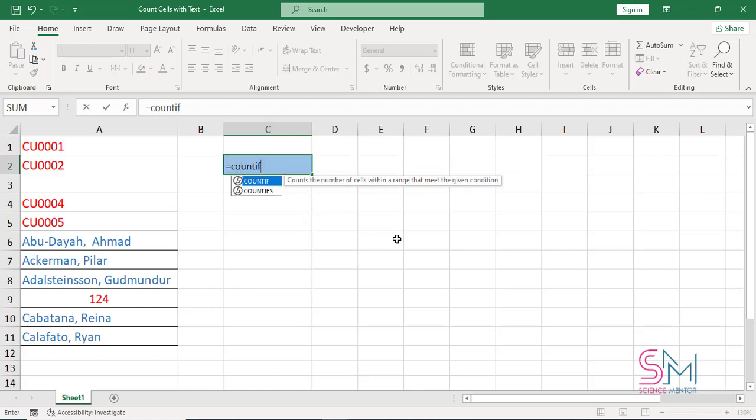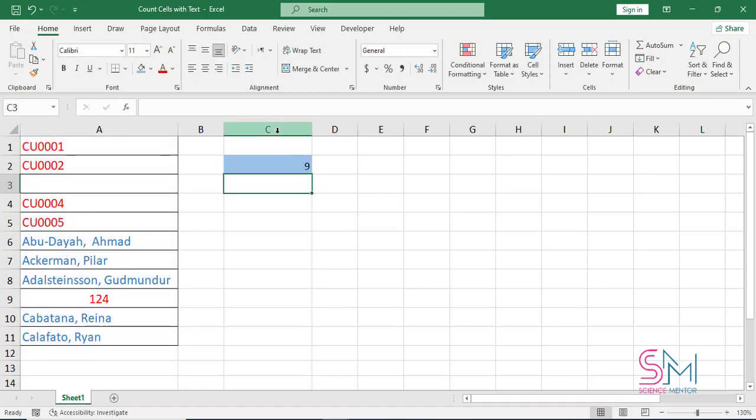There are multiple ways to count cells with text in Excel. You can use the COUNTIF function and the asterisk symbol to count cells with text. =COUNTIF(A1:A11, "*"). As you can see, the formula doesn't count numbers and empty cells.